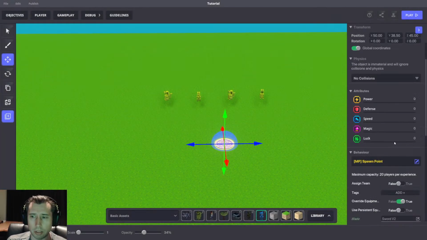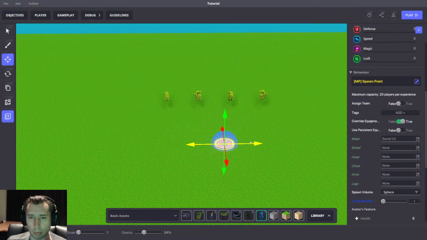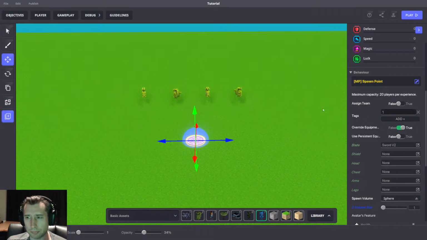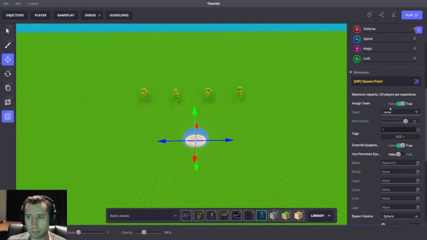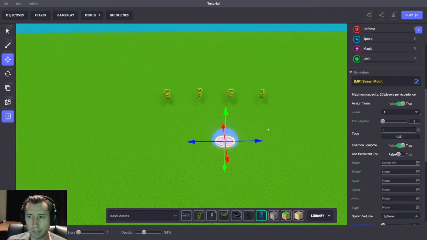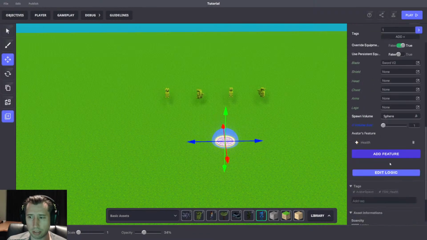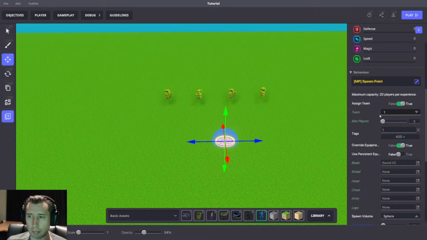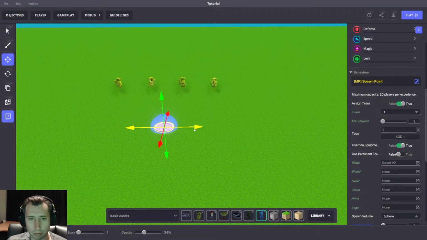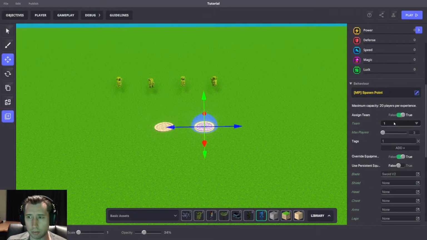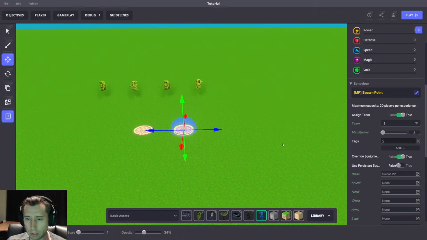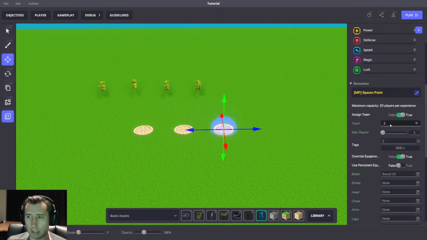So now what we can do here is with the spawn point, we can add tags to the player, and we can say 1. We can also assign team, and we can have team 1, and we can just drag this down to minimum, which is 3. So now when a player spawns on this one, they're going to be team 1, and they'll have a tag that's tag 1. You can duplicate this with Control D, and now what you can do is have team 2 with tag 2, Control D. And then you have team 3 with tag 3.